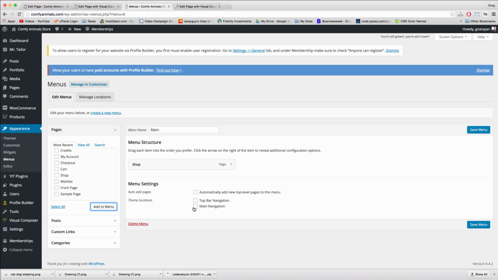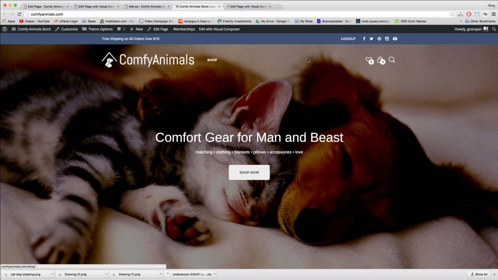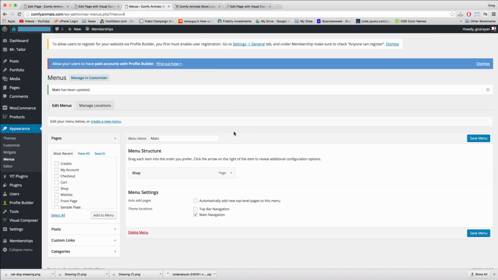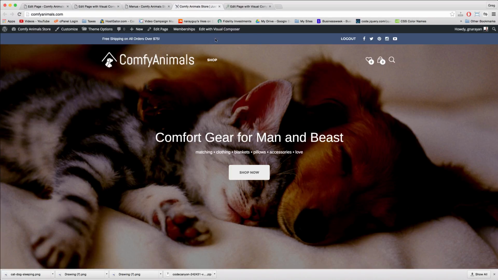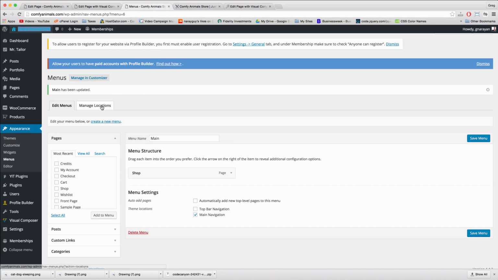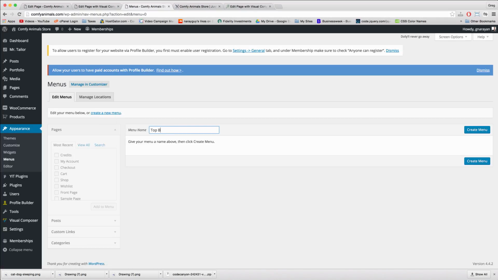Now let's choose main navigation for the theme location because this is the main menu, and save it. And right away on our homepage, we'll see this shop link right here in the main navigation section. We also need that menu that goes above the main menu up here in the blue section. So let's create a new menu and call this one top bar. Very semantic of us, and click create.